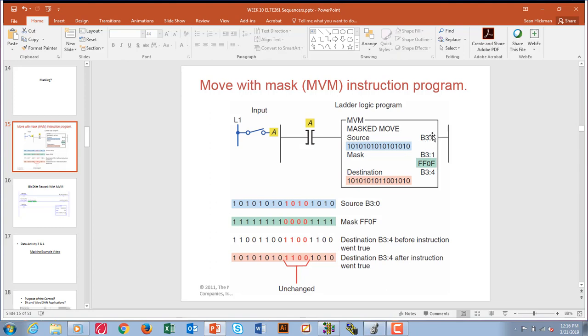If we were to look in this file right here, this would probably be a bit, and it would have a bunch of 1s and 0s right here. So this is what we are moving, this is the new data. But what we have is a mask right here, FF0F. If you understand your hexadecimal, you know that F is 1111, 0 is 0000, F is 1111. So this is our mask.